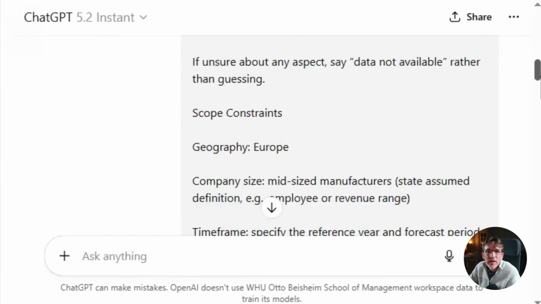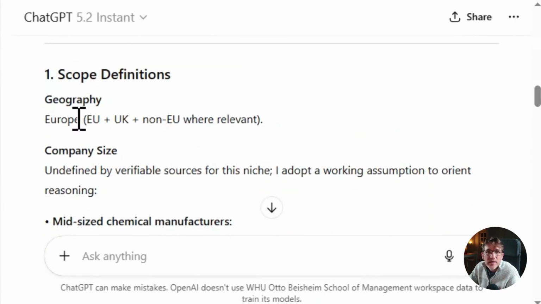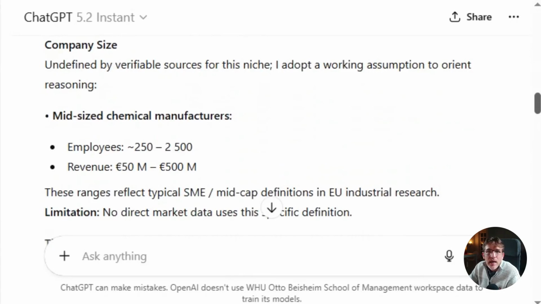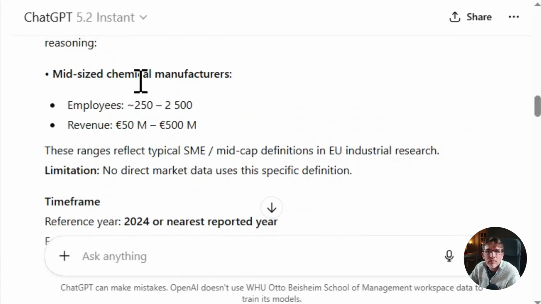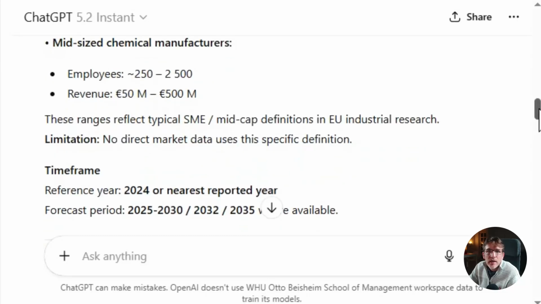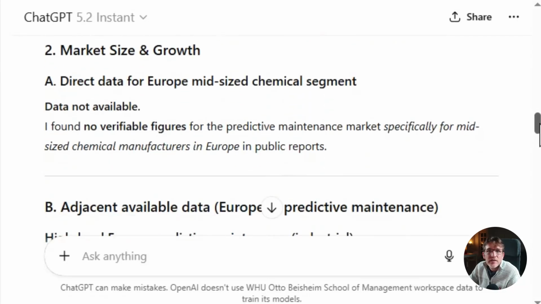Let us now take a look at the output. And you see here immediately it makes clear that the geography should be Europe. So now it doesn't give me information in US dollars or something like that. It gives some data on mid-sized chemical manufacturers. It has formulated a time frame, and here it starts analyzing market size and growth. And here it immediately says, look, the data that you want are not available. It immediately tells me that it cannot find reliable data to give me reliable numbers. So here I know that ChatGPT cannot really help me.